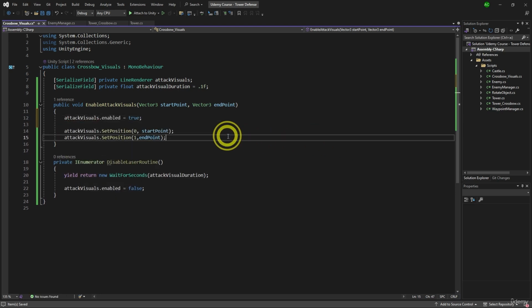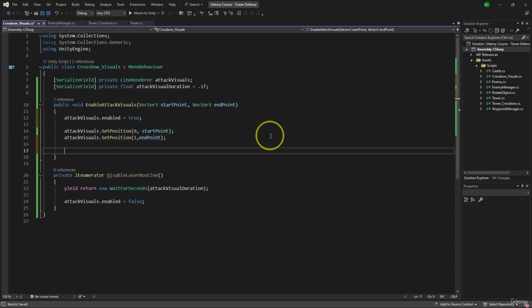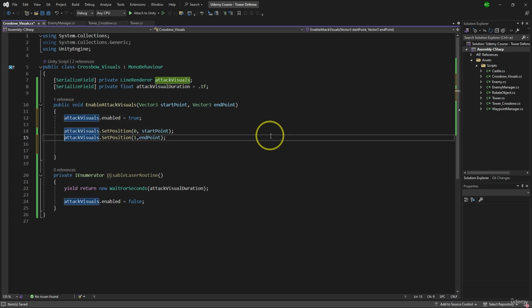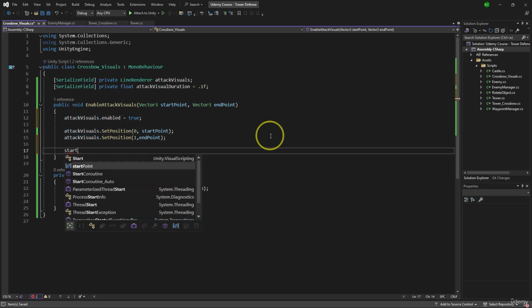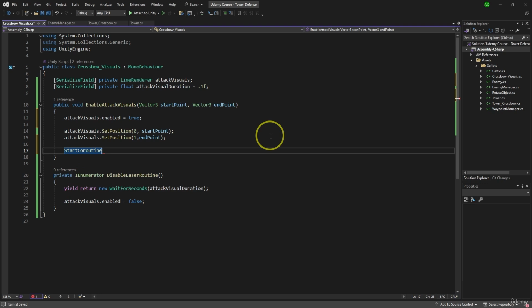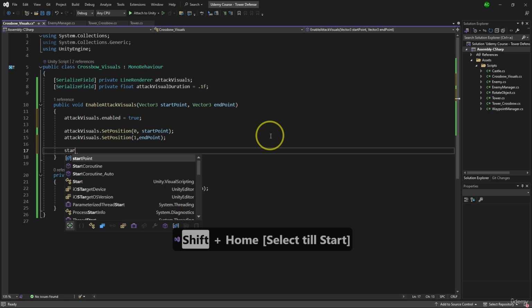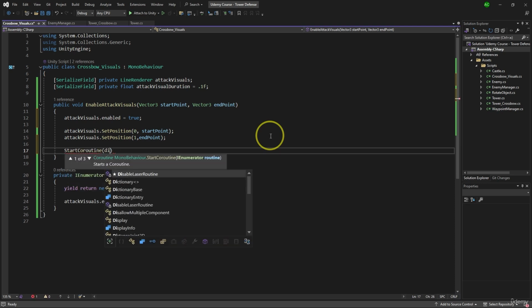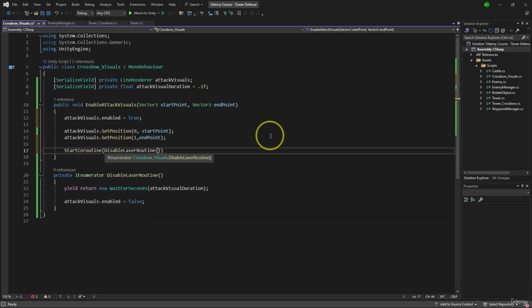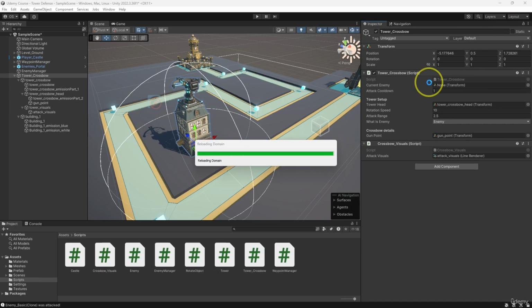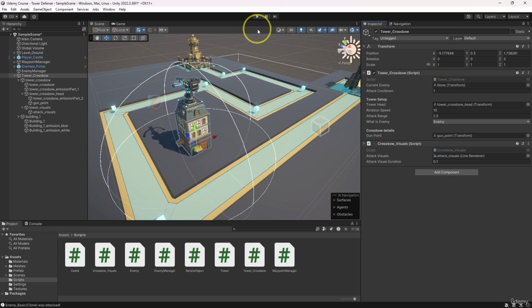Okay, this is good, although it's a little bit messy and I have an idea how to clean this up, but first let's make it work. So we're going to enable visuals, set positions, and then do StartCoroutine, and this is how you call a coroutine. If you just type it as a method, it will not work. You actually need to type StartCoroutine, then give it the name of what you want to start, and ours is DisableLaserRoutine. Okay, very good. Now let's save it, and let's go back to Unity and see what we have as a result. There are still a couple of things we need to do to make it work better, but for now we just want to see how it is.